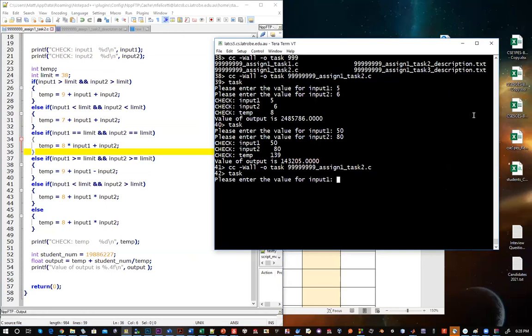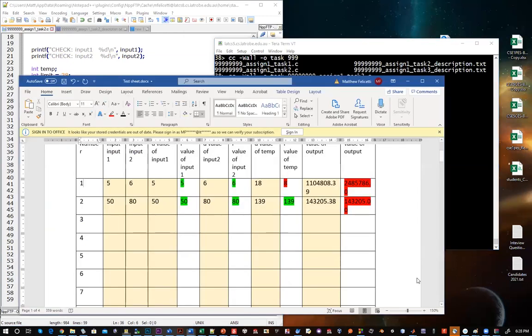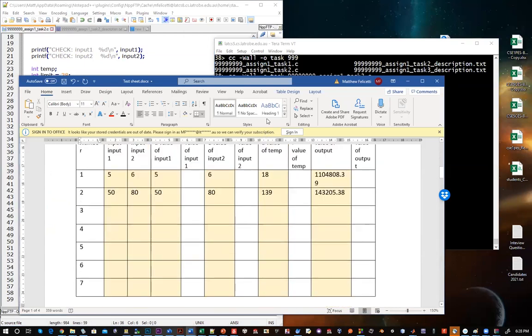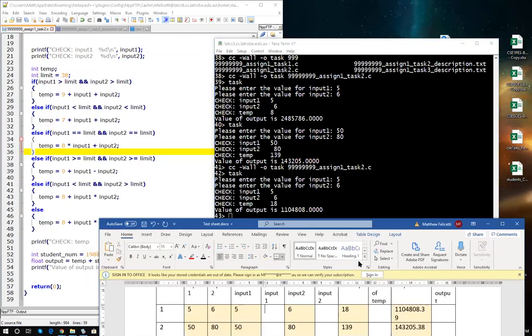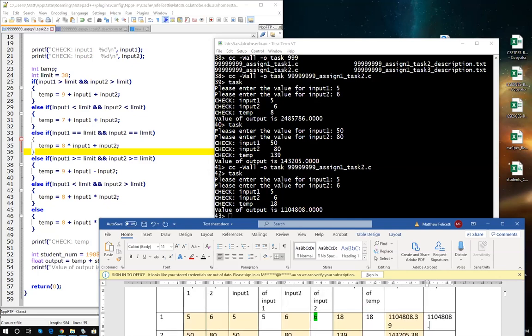Go rerun it. And I'm going to try 5, 6 again. This is my second run now. Okay, and what am I getting? I'm getting 5 correct. I'm getting 6 correct. I'm getting 18. But I'm getting this wrong. Okay, I'm still getting this wrong.